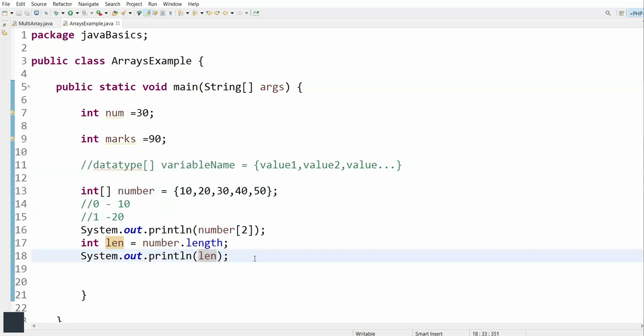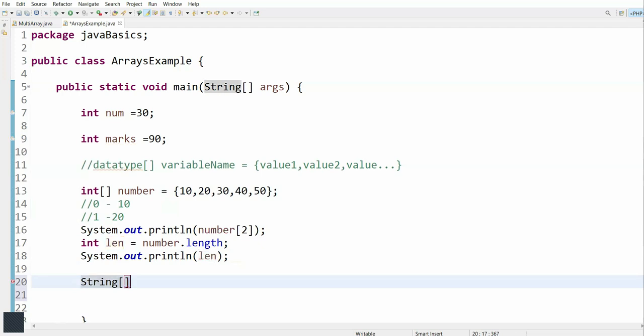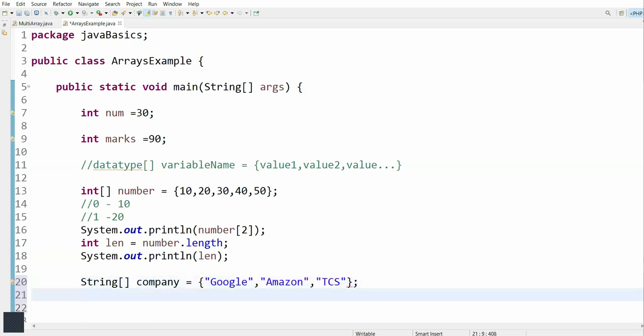Now you can store strings also. For example, I can say String, same array, company equal to, within the same curly braces. String values we always store within double quotes, right? So you need to pass here only Google, comma, within the same double quotes. So always the string value we go this way only. This is the way you need to store the value.